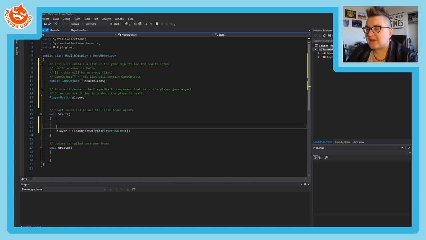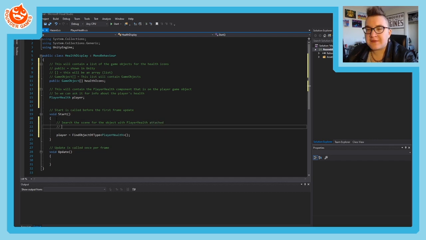Let's put some comments here to remind ourselves what we just did. So we search the scene for the object with player health attached, and then store the player health component from that object in our player variable.